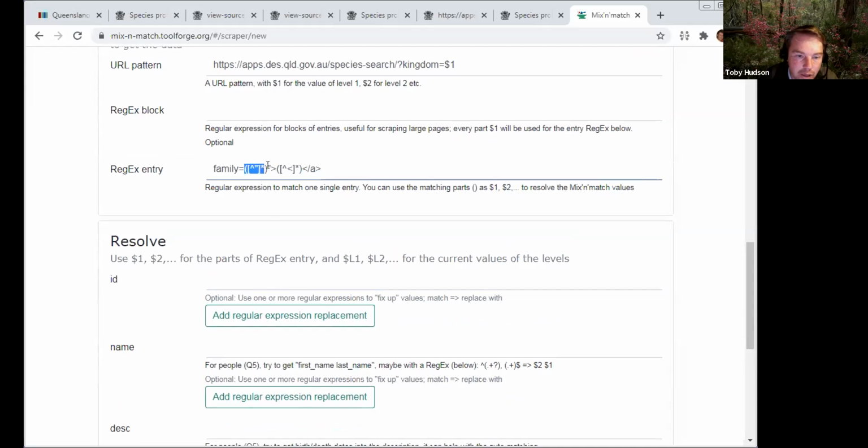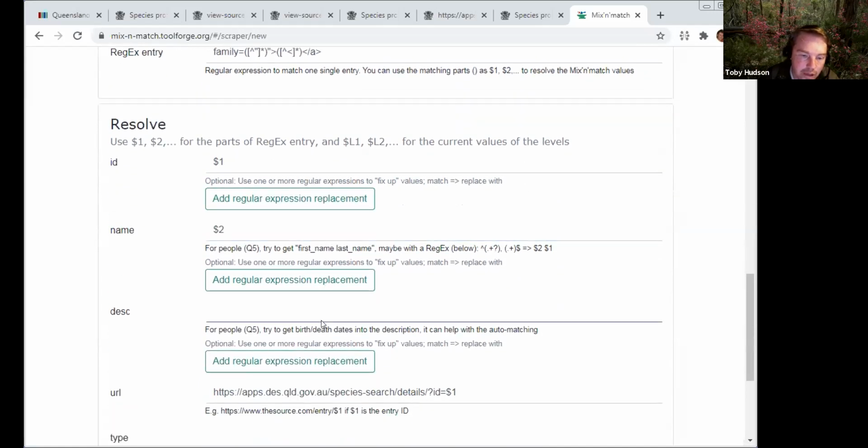Oh no, sorry, the identifier was this bit here. So that would be $1 as the ID and $2 as the name, and then a description would be like family, family of Biota. I don't know. Doesn't matter. We're not really doing this.